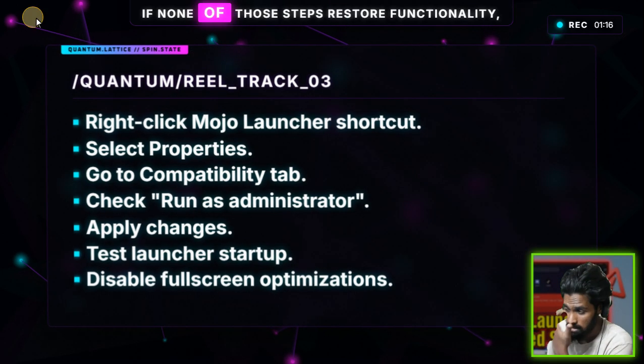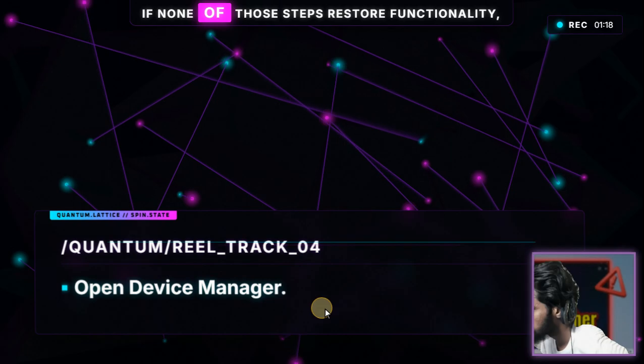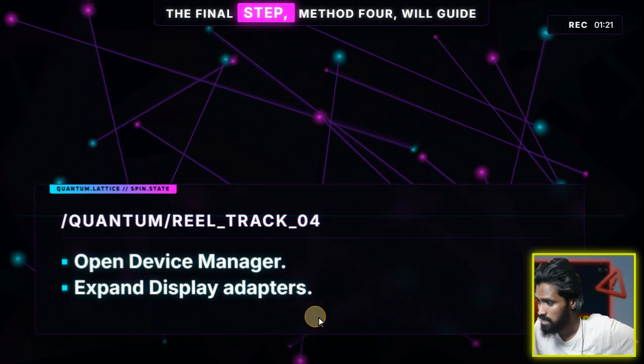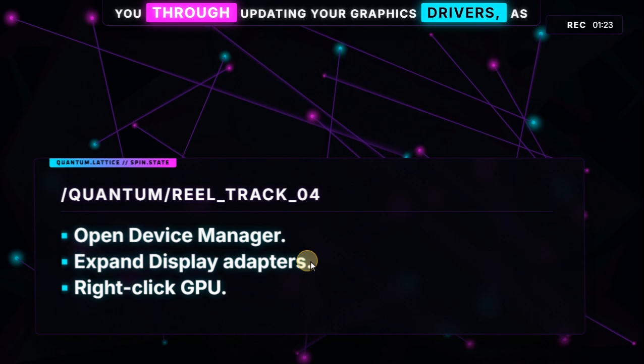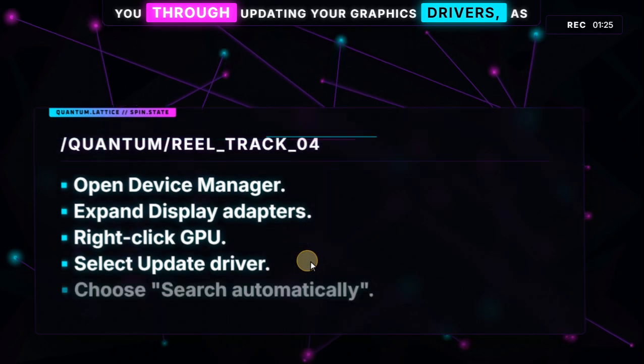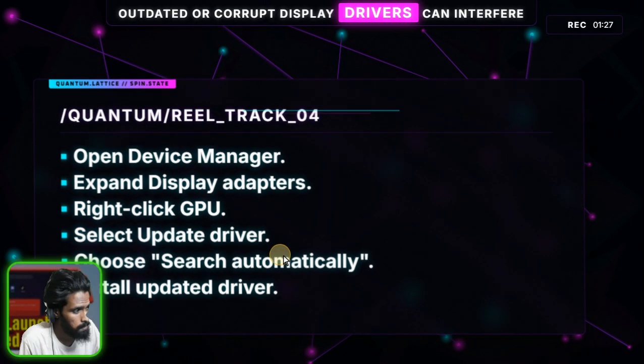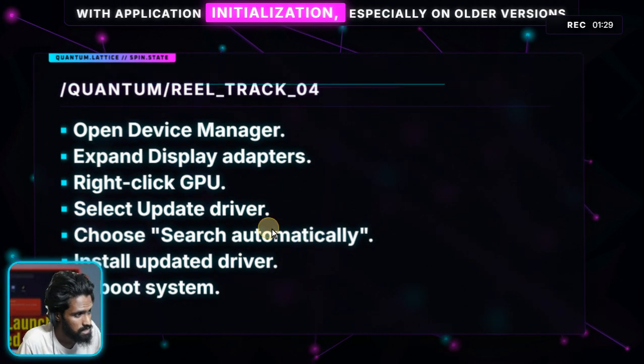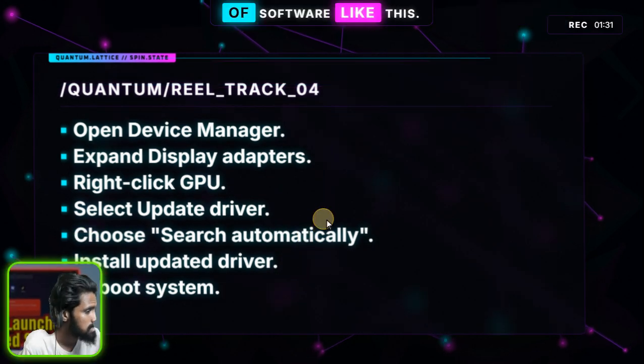If none of those steps restore functionality, the final step, Method 4, will guide you through updating your graphics drivers, as outdated or corrupt display drivers can interfere with application initialization, especially on older versions of software like this.